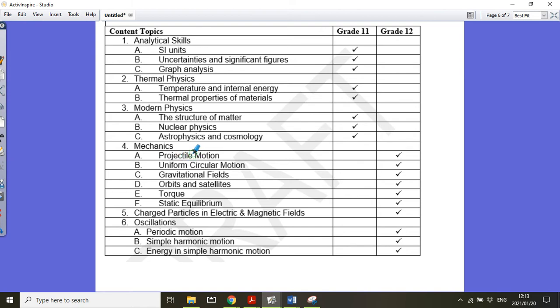You're going to look at what happens when I hit a soccer ball, how far is it going to go, those type of things. Circular motion, gravitational fields, what you do in school, but also a little bit beyond that, because we look at orbits and satellites and all kinds of equilibriums. Charged particles, very fun to look at, because you look at what happens with the charged particles when it goes into a magnetic or an electric field.